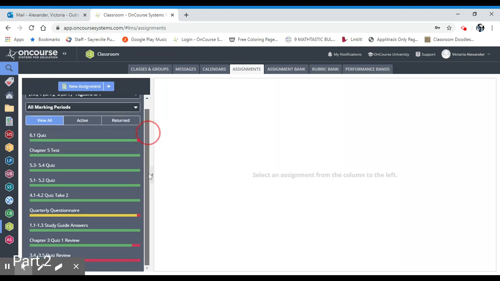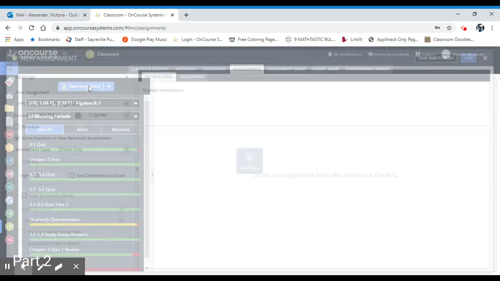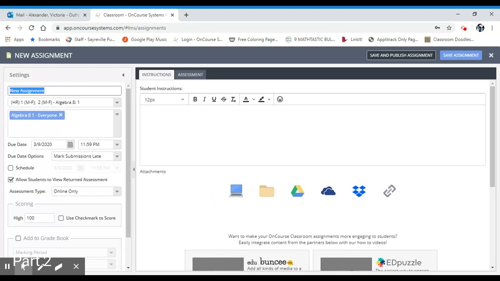There are 3 different colors that are associated. We will go through those colors at the end of the video. In order to create a new assignment, you would click on the left-hand side, and a new pop-up window would be shown.